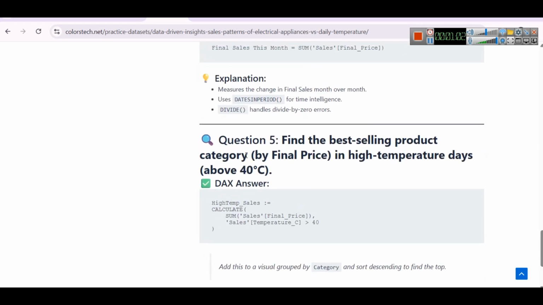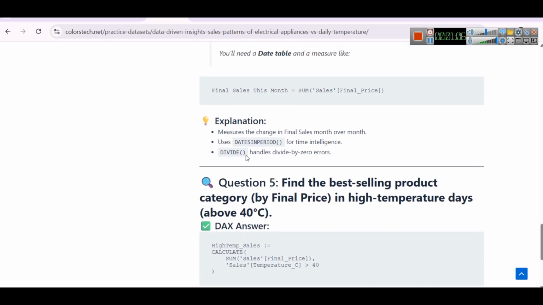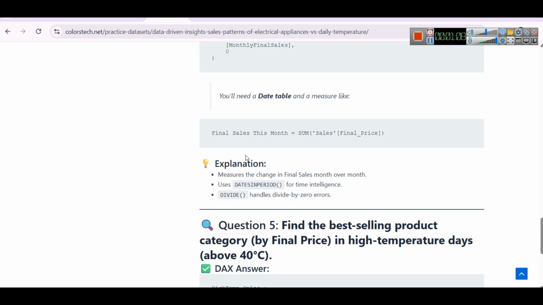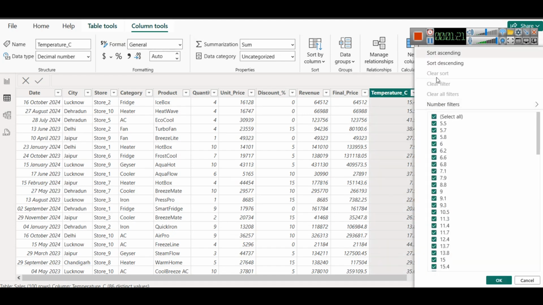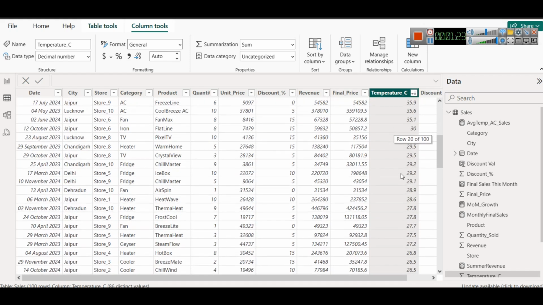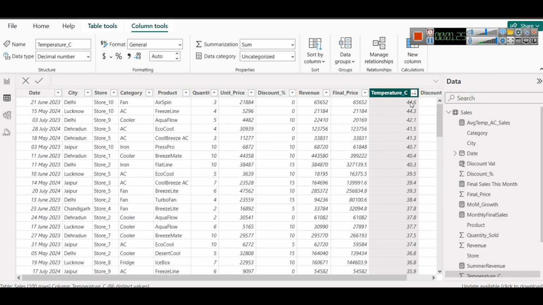Find the best selling product category by final price in high temperature days above 40 degrees Celsius. First of all, do we understand the question? Whenever a sale is happening, we are recording temperature, and there are cases when the temperature is above 40 degrees Celsius, like these 7 or 8 cases. So what is the best selling product category in that case?